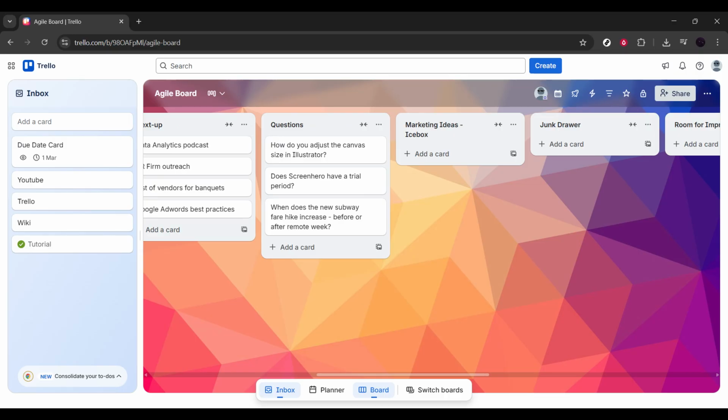After that, create a list called Questions. This list is extremely helpful for Agile teams. Any uncertainties, clarifications, or discussion points can be added here as cards. It keeps communication organized and prevents important questions from getting lost in chats or emails.